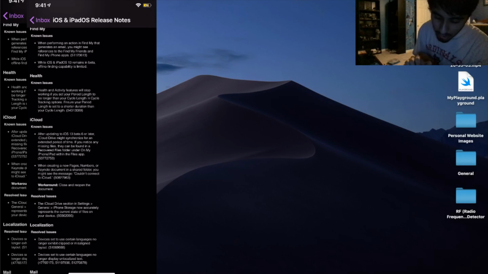Some known issues with that are that after updating to iOS 13 Beta 6 or later, iCloud Drive might synchronize for an extended period of time. If you notice any missing files, they can be found in the Recovered Files folder under Find My iPhone/iPad within the Files app. It says that when creating a new Pages, Numbers, or Keynote document in a shared folder, you might see the message "Couldn't connect to iCloud." A workaround is to close and reopen the document. Resolved issues are that the iCloud Drive section in Settings, General, iPhone Storage did not accurately represent the current state of files on your device.